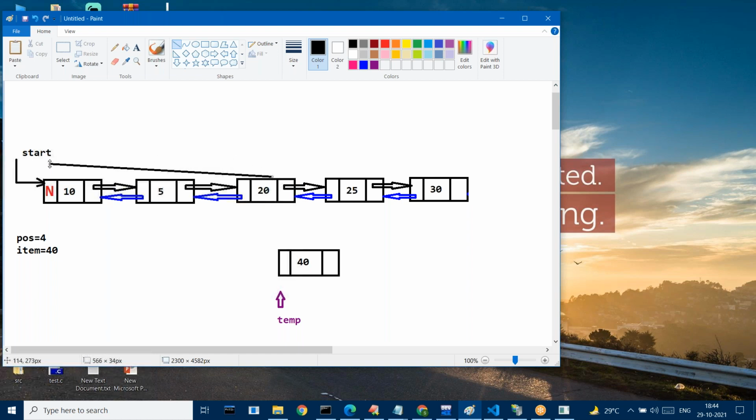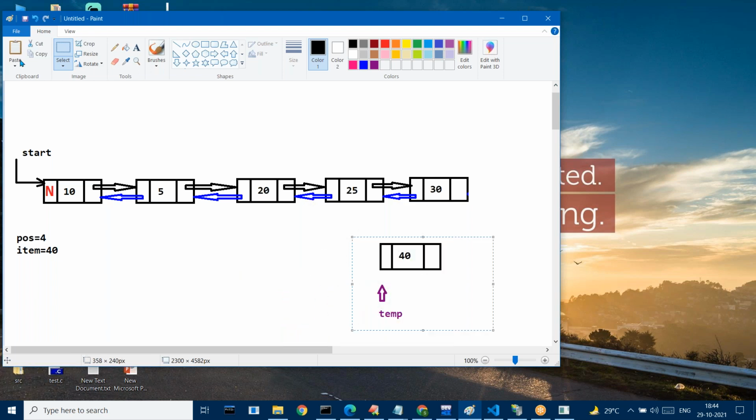Currently, where am I? Here. So how many movements do I need? One movement, two movements. Is it always? No, no, no, sir. Suppose anyone gives position 5, then this 40 will be inserted after 25, sir. In that case, you have to make one movement, two movement, three movement. Oh, it's not always two movements, na? So it depends. Can you make a generalization?